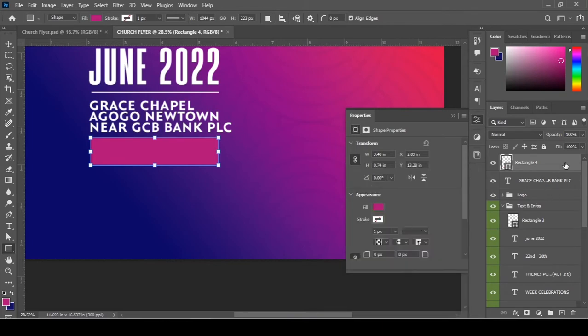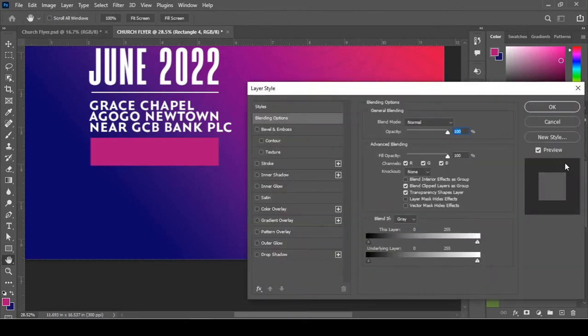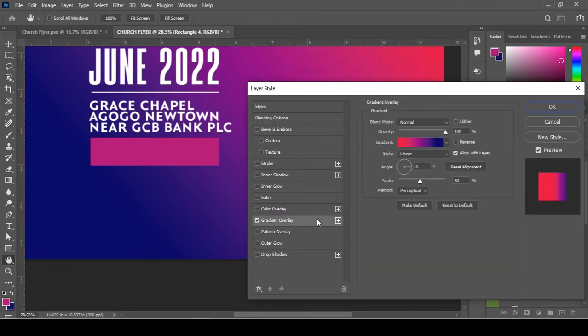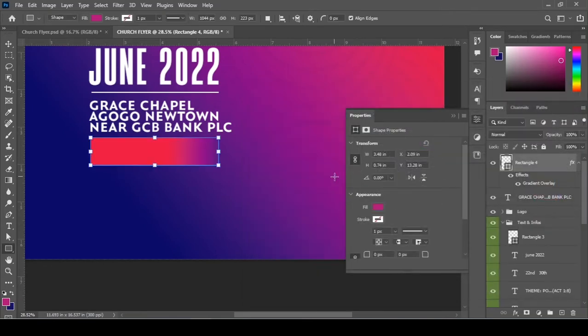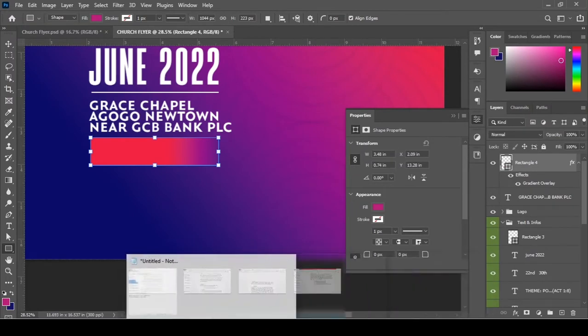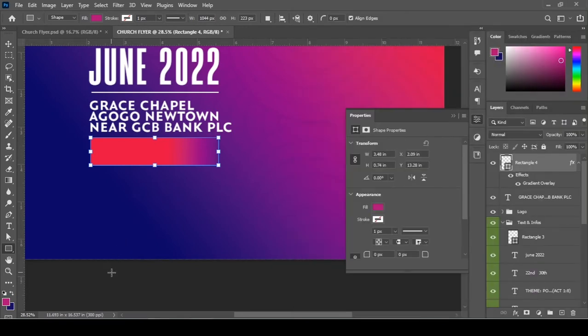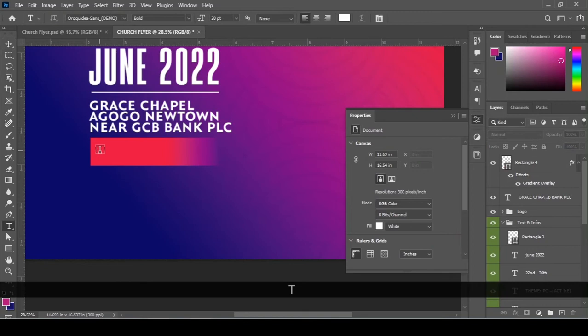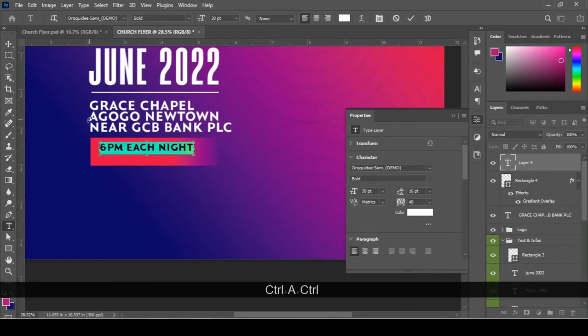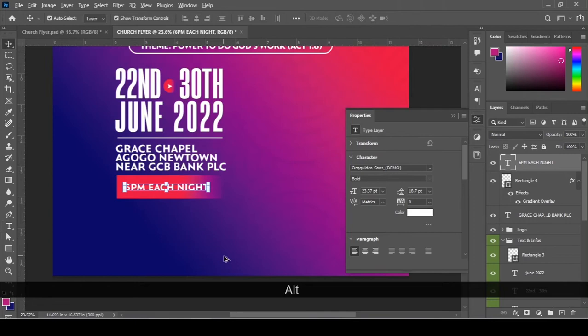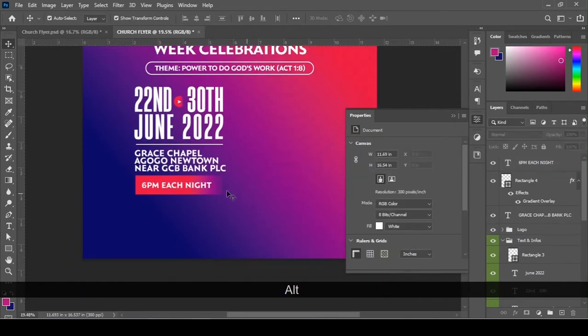So double click here to bring the layer style as always, then select gradient overlay, then we can maintain something just like this. Okay, so I think something like this is okay. Click on OK to accept changes. Then let's go to the text area, Control C to copy. Then let's come and paste with Control V. So just like this, we have our date.